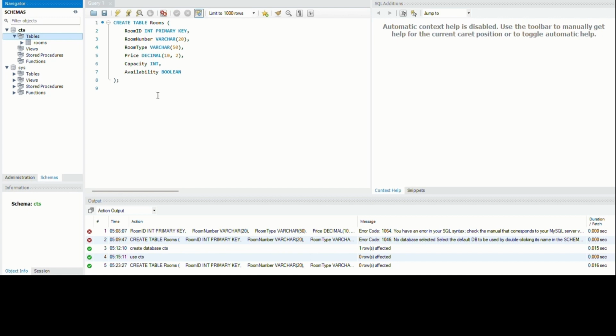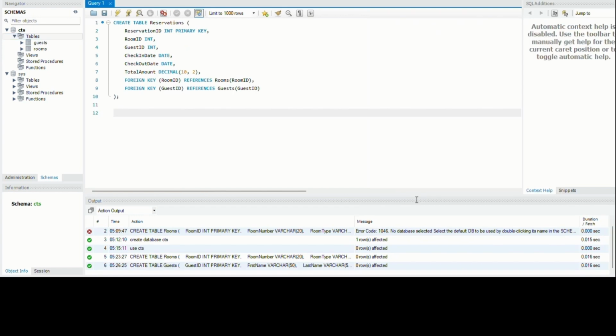Similarly, let me create all the other tables in this implementation schema, for example the guest table and the reservation table. While creating my reservation table, I am taking the reservation ID as my primary key and I am also specifying two foreign keys, one from the rooms table and another from the guest table. So the foreign key room ID makes reference to the rooms table's room ID, and similarly for guest.